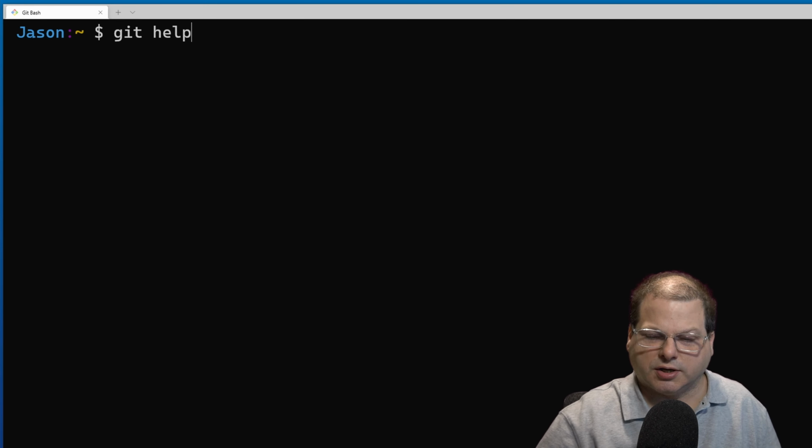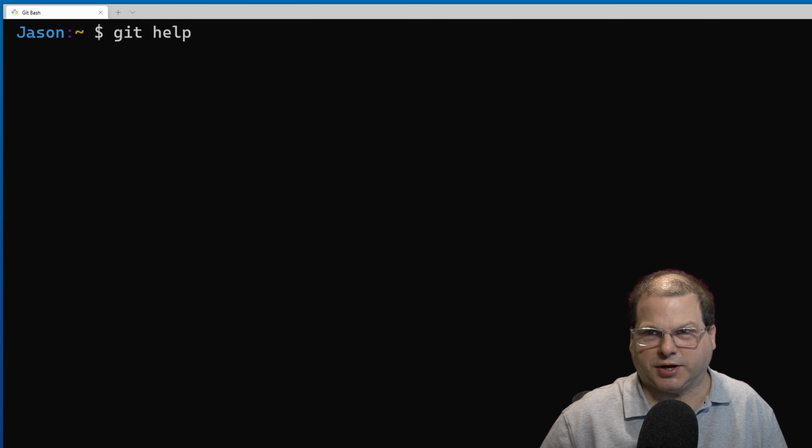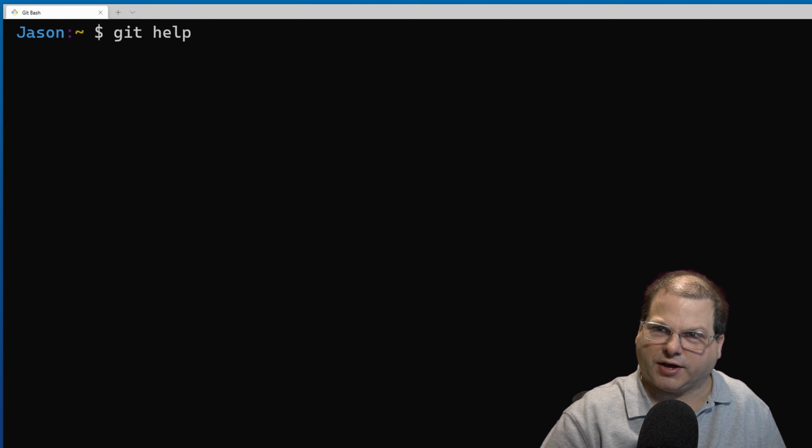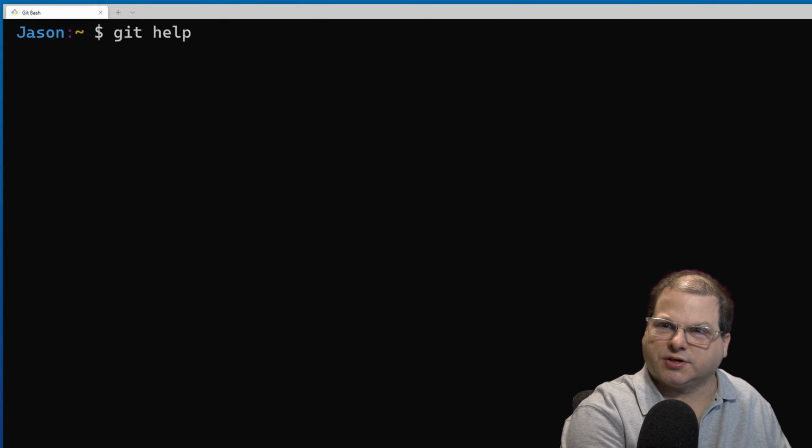So we'll use the help subcommand, so it'd be git help, followed by whatever it is that you want help on. One of the commands we'll be using soon will be the config command. So let's get help about that. So git help space config.